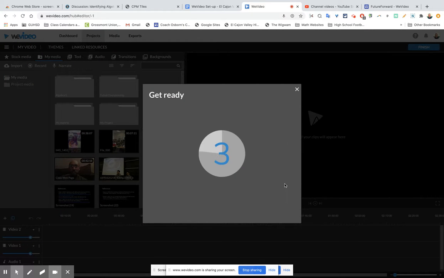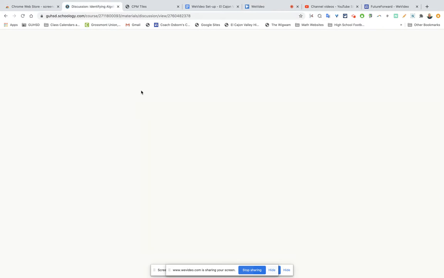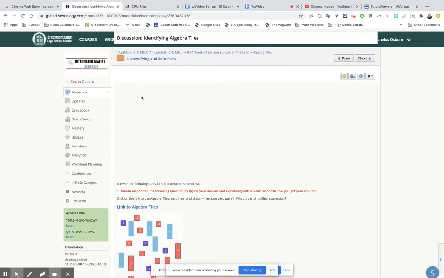So click share. Now it's going to give you a quick countdown. So let's say I'm on Schoology, right? And I'm working on the assignment with algebra tiles.